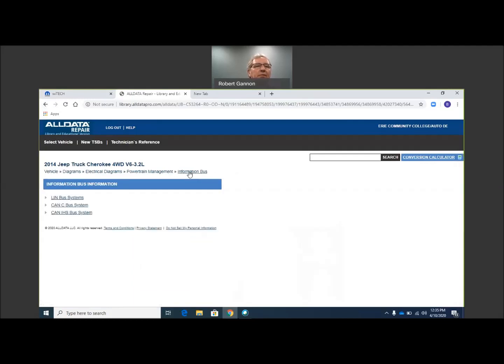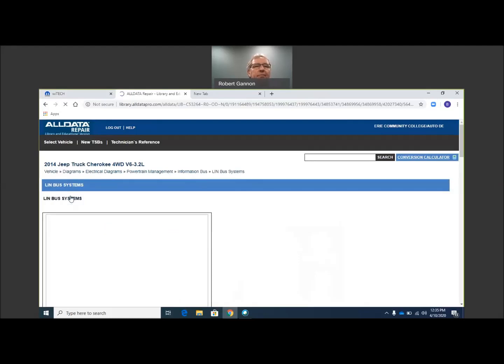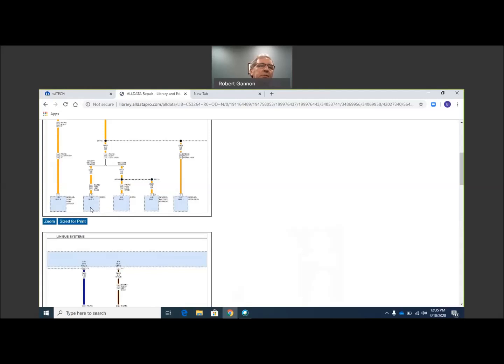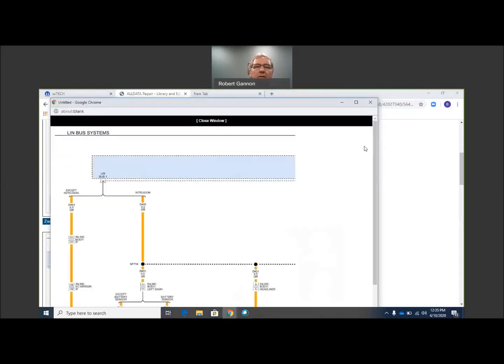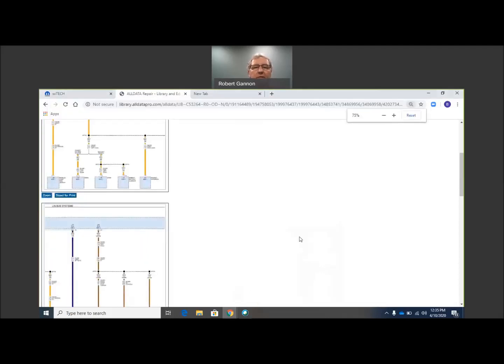Going back to the diagram a minute, notice we have a third information bus, the LIN bus system. LIN bus is basically smart sensors connecting in. So what do we have here?